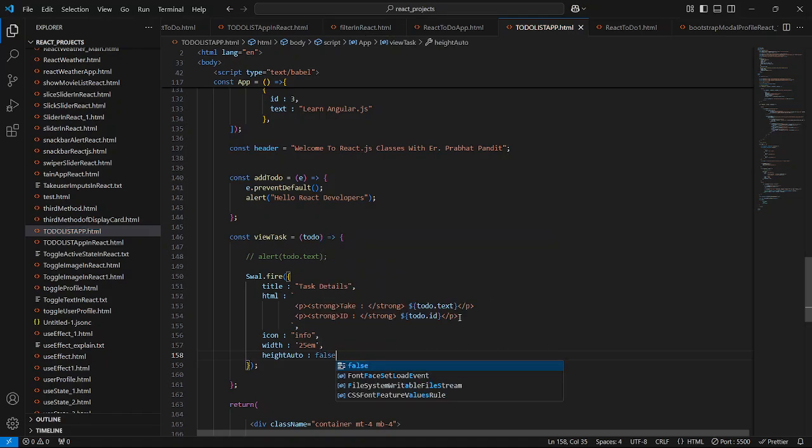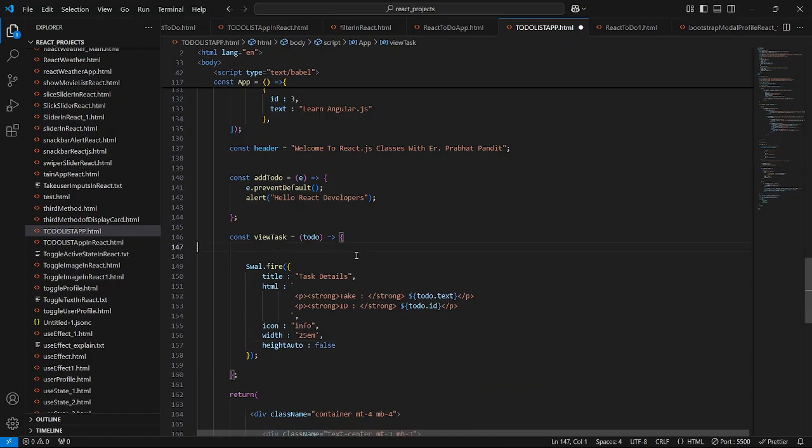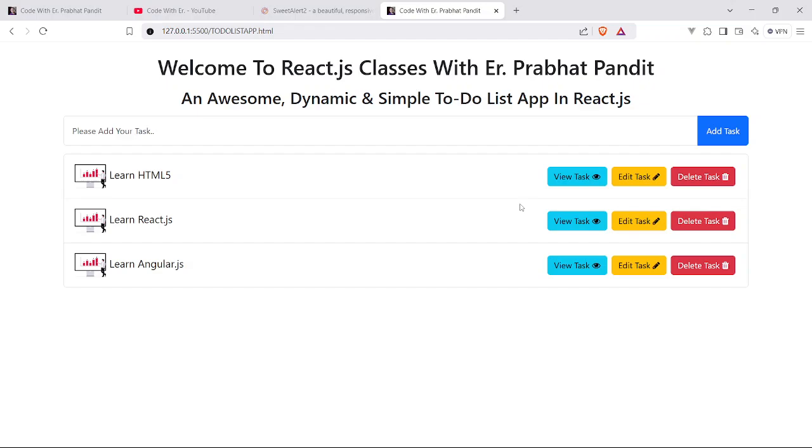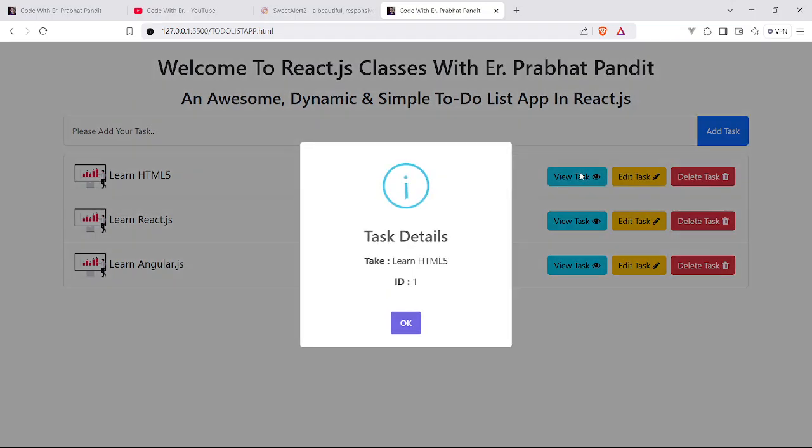So guys, now just remove this comment. Save your file, go to the browser, and now hit the button view task. So see, boom guys, you can see the pop-up alert has been opened the moment I hit the button view task, and you can see task details is here.